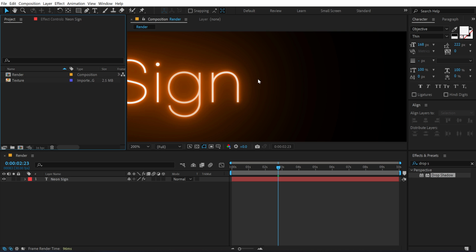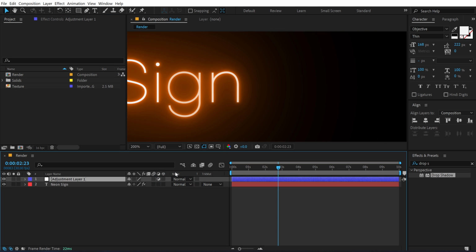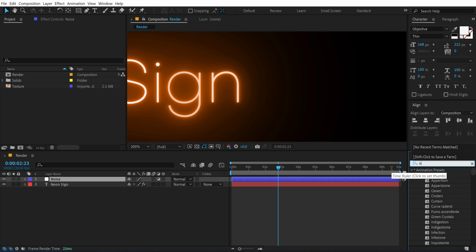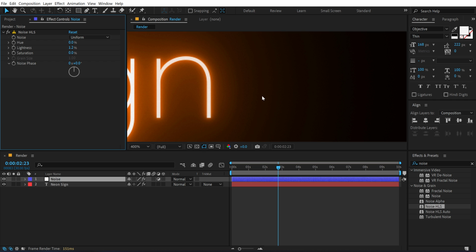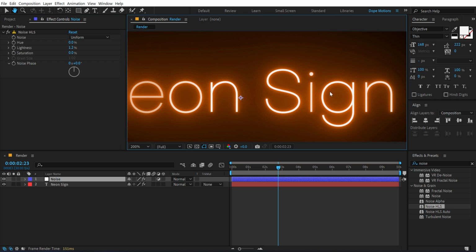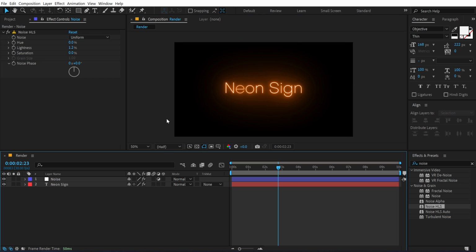And to even take this a bit more further in order to fix it, I'll create a new adjustment layer. Call this noise. Go into effects and presets, search for noise effect. And there we have noise HLS, double click to apply that, and let's increase the lightness to 1.2, and this will add some nice little bit of noise into the complete scene, and that will help us to get rid of any kind of color banding.